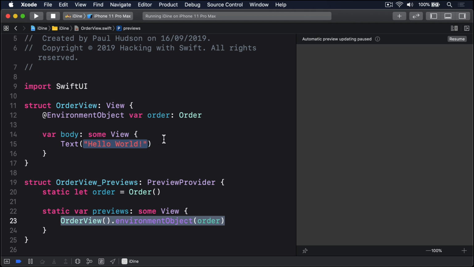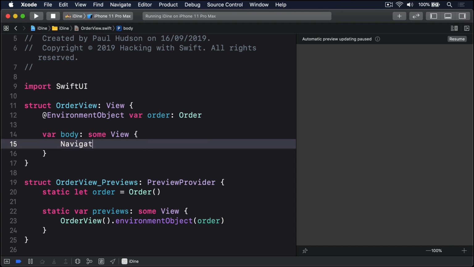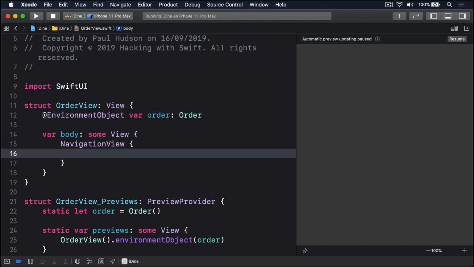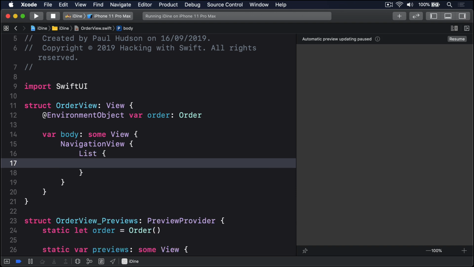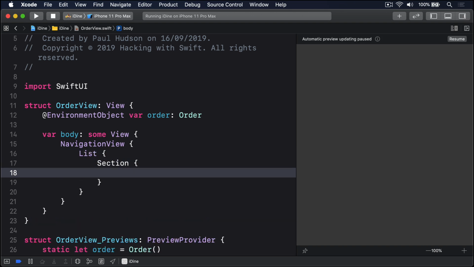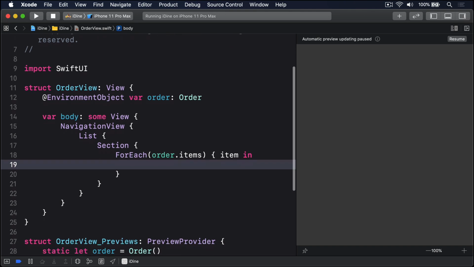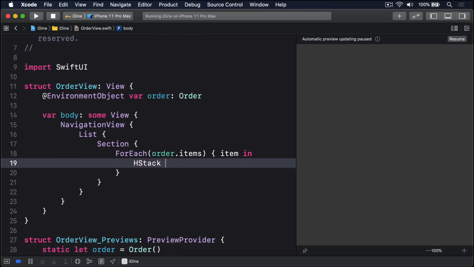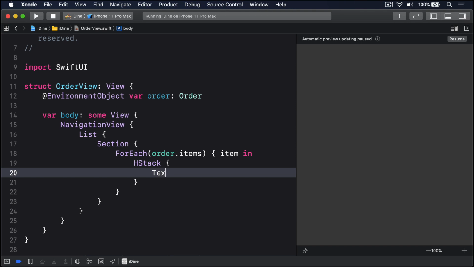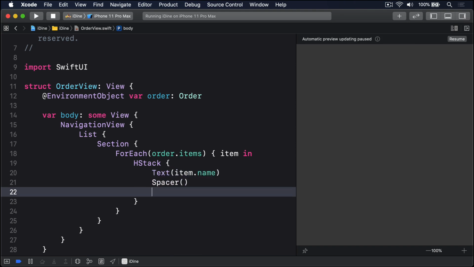So in code, I'll replace this text here with a NavigationView. Inside there is our List. Inside there is a Section. Then we'll do a ForEach over all the items in our order, doing item in. For each row in there, I'll say there's an HStack. And I'll use Text(item.name), then a Spacer, then Text. And I'll use a $, and then string interpolation, item.price, like that.